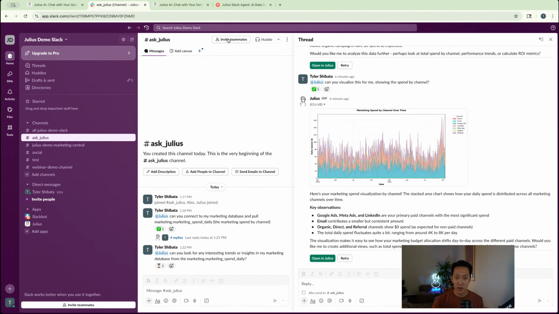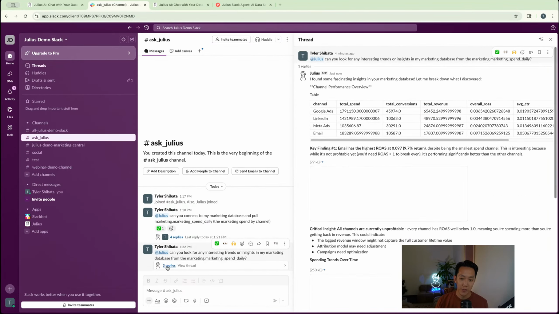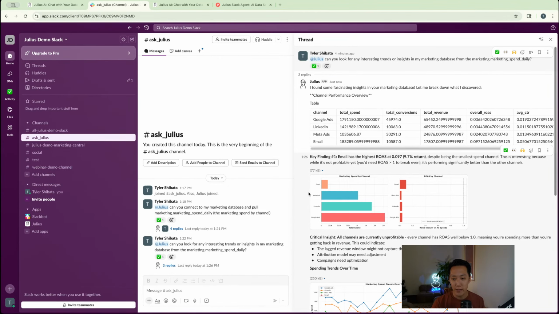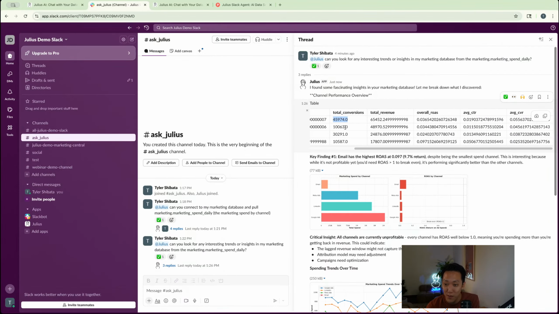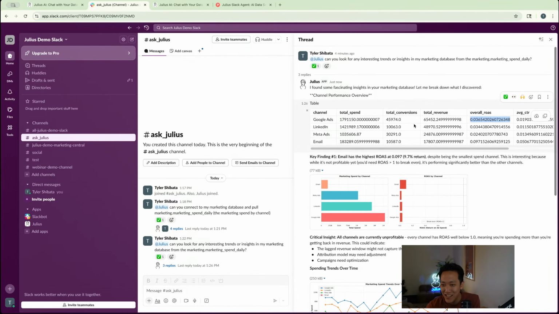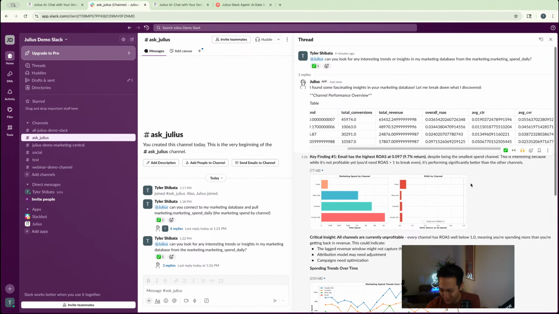Let's see here. Julius is cooking. There we go. All right, so let's take a look. So here we see the channel performance overview. We see the different channels, the total spend, total conversions. That's a lot of conversions. 46,000 people converted. That's really good, I don't know how good of a campaign this actually is.